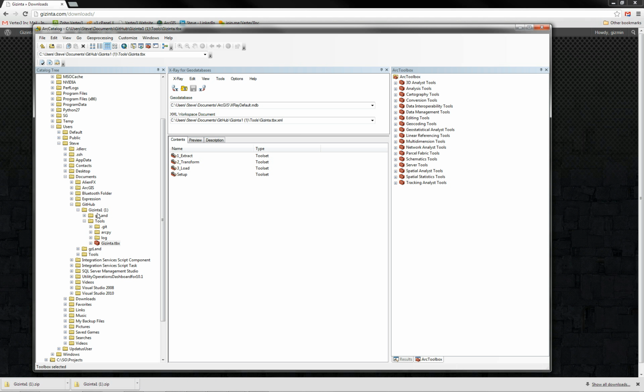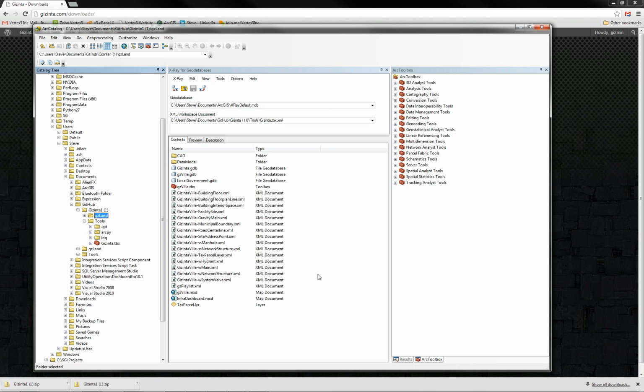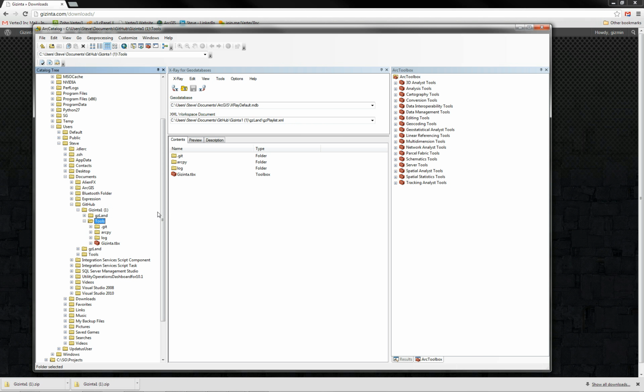Once you've got that downloaded, I've already unzipped it here. It's just a zip file that contains a couple of folders. The first one is the GZLand, which is a sample data set and a process and a set of tools based on these Gizinta XML files, which are really the heart of the configuration and setup for your own projects. The second part is the tools folder.